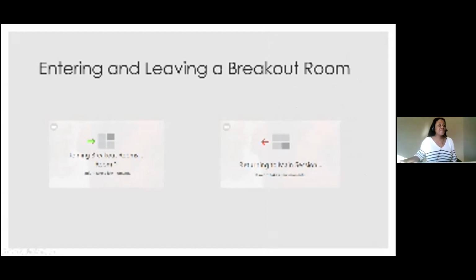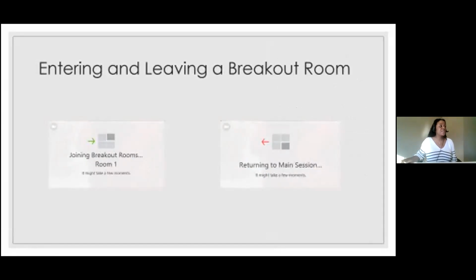A couple of things. When you are using that breakout room feature, these are the two messages that both you and the attendees will see. Whenever you are entering a breakout room, you will see this message to let you know that you're joining one. And whenever you're going back to the main session, you will see this one here to let you know that you're returning.